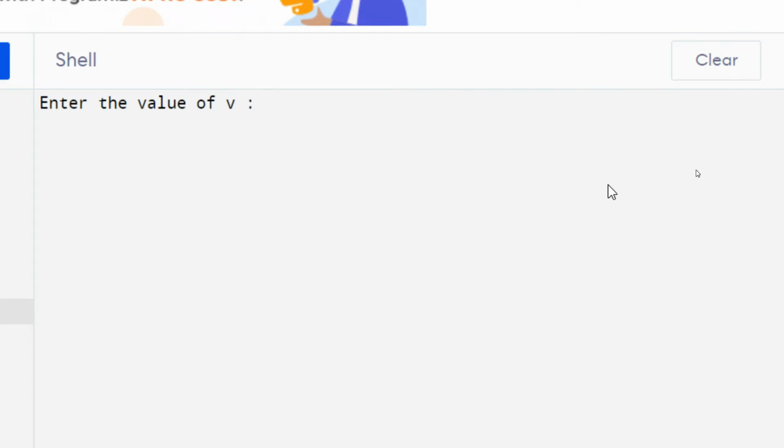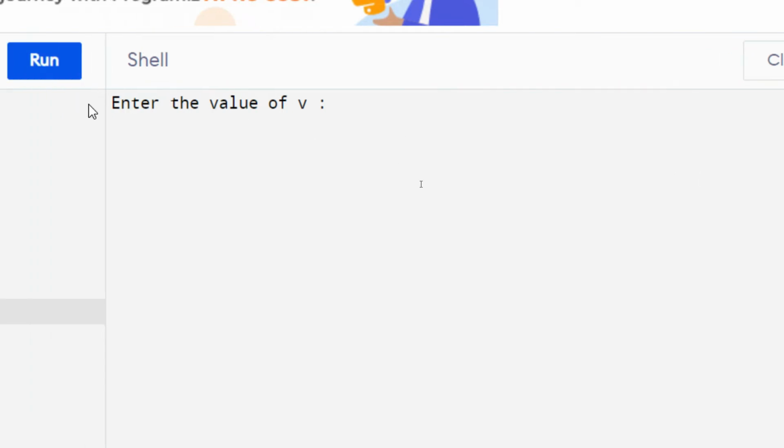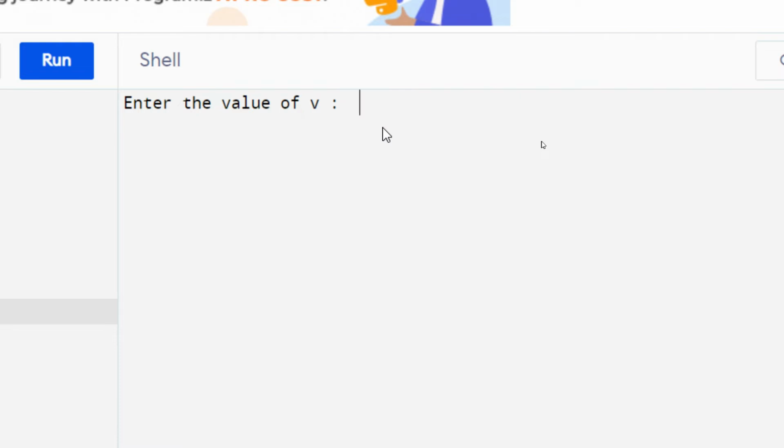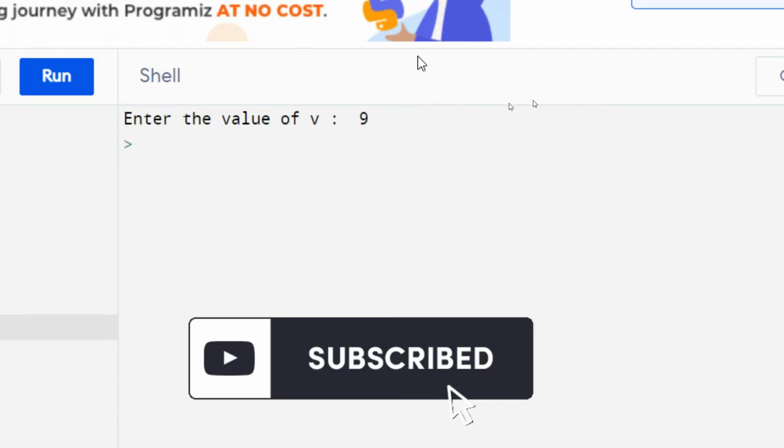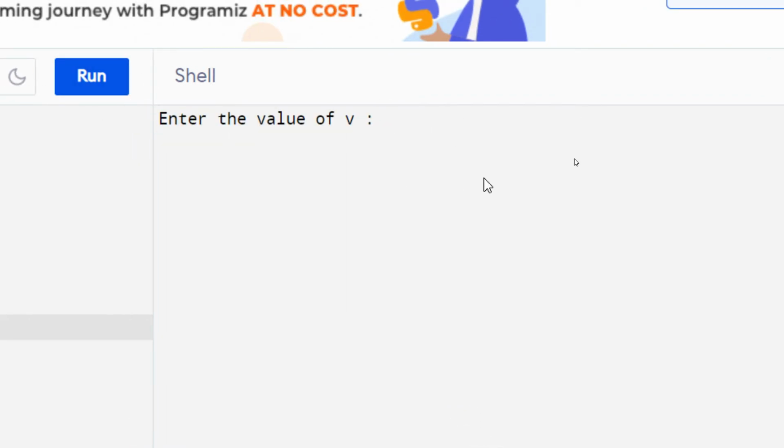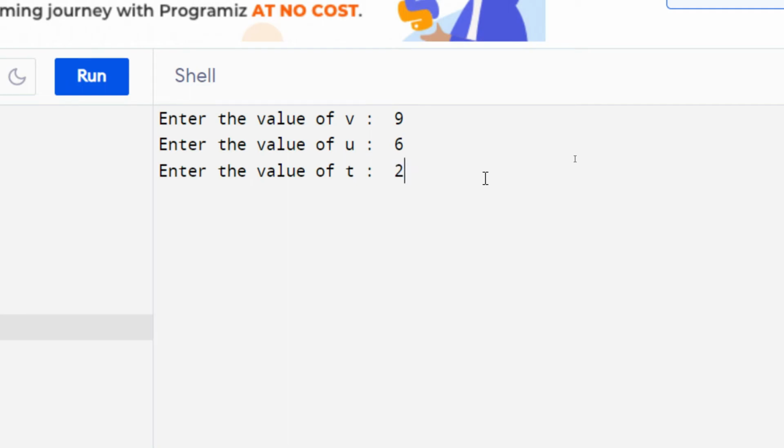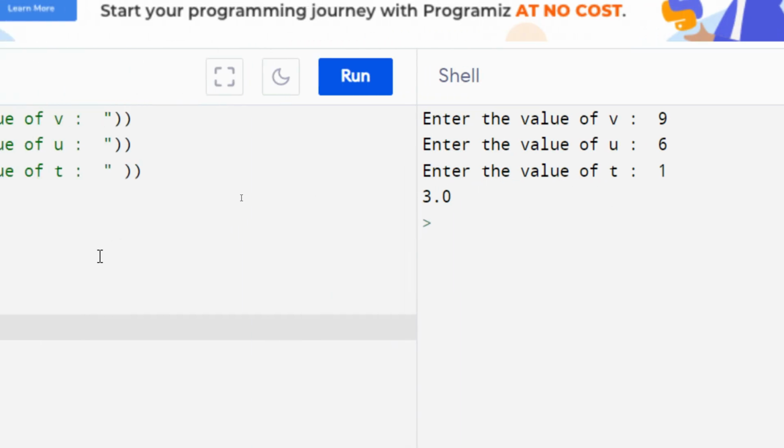So you can see that in the terminal it says enter the value of v. So set the value of v as 9. The value of u is 6 and the value of t is 2. The answer is 1.5. You can see that our program is working correctly.